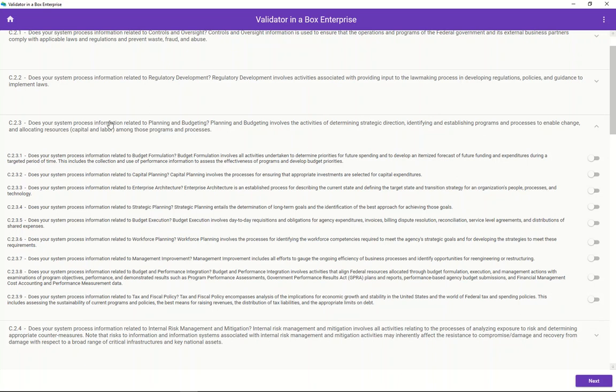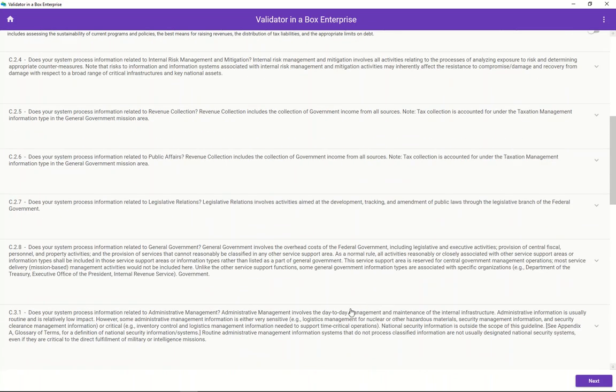Does your system process information related to planning and budgeting? Planning and budgeting involves the activities of determining strategic direction. And let's say, yes, we do. So we dropped it down. And now we figure out which one it actually applies to us. Does your system process information related to capital planning? Capital planning involves the process for ensuring that appropriate investments are selected for capital expenditures. Let's say, sure there.